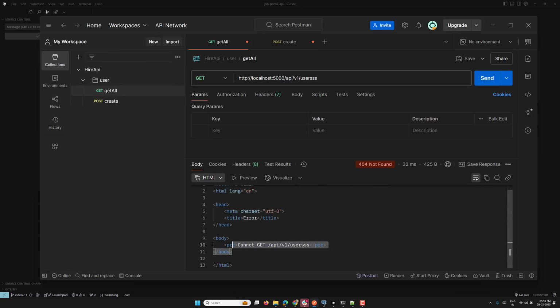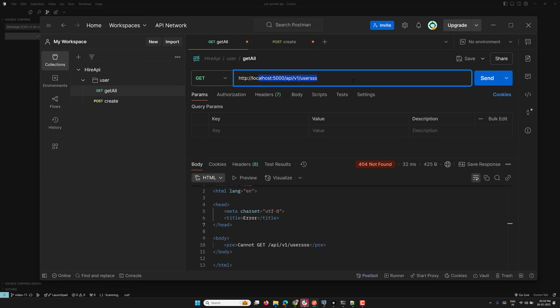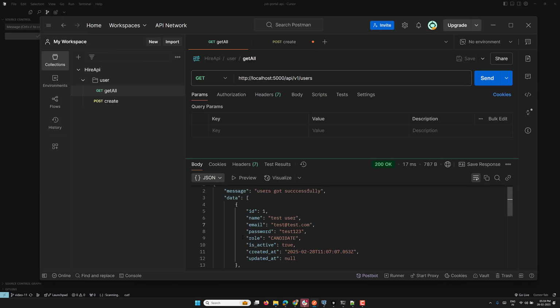So in order to overcome this, whenever the user is trying to get a URL that does not exist, whether it is a get request, post request or anything, then what we need to do is send the 404 response for this one. So how can we send the 404 response? Let's try to implement that.